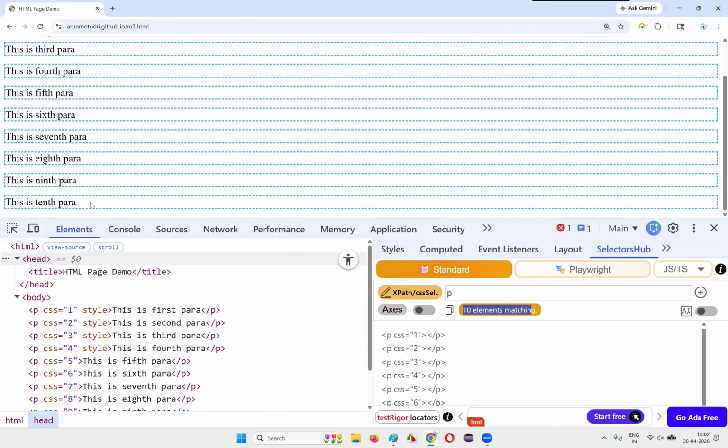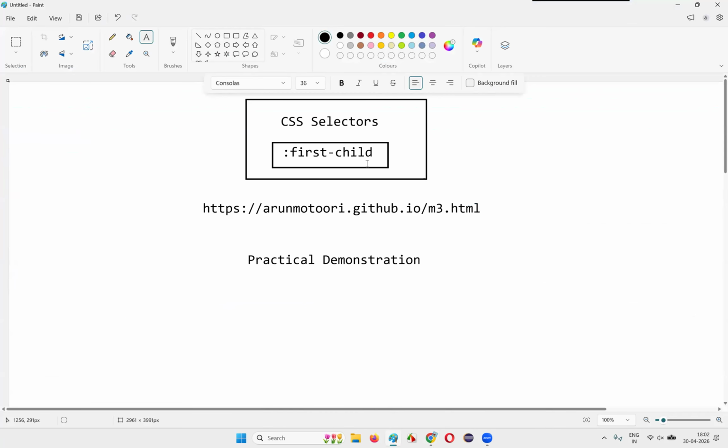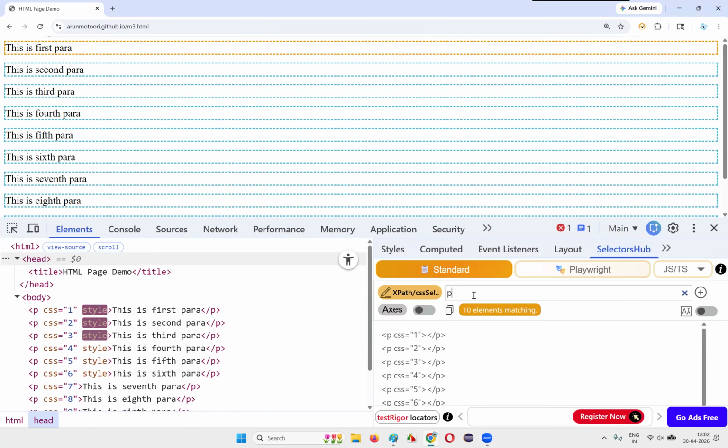There are around 10 paragraphs on this page. Each and every paragraph on this page is getting located here. But my requirement is to locate only the first paragraph. Is it possible? Yes. We can use this first-child in this CSS selector so that out of 10 elements or 10 paragraphs, only the first paragraph will get selected. After the CSS selector, provide the colon symbol followed by first-child and press enter.